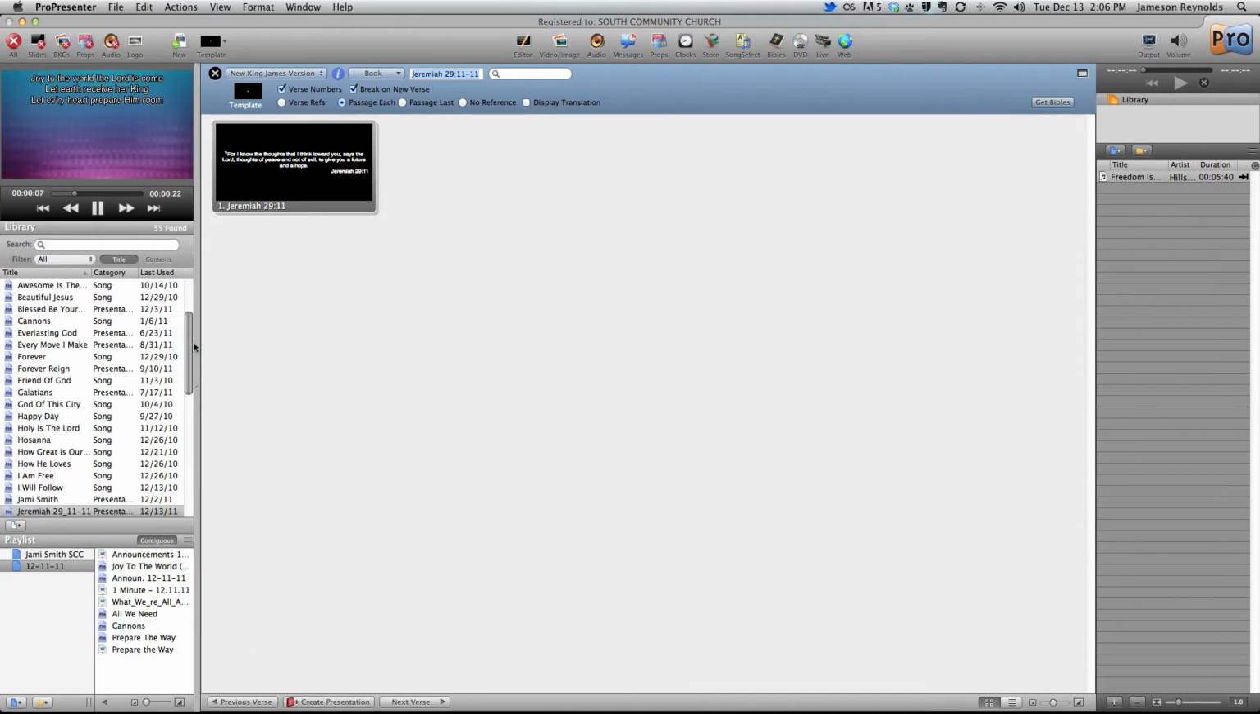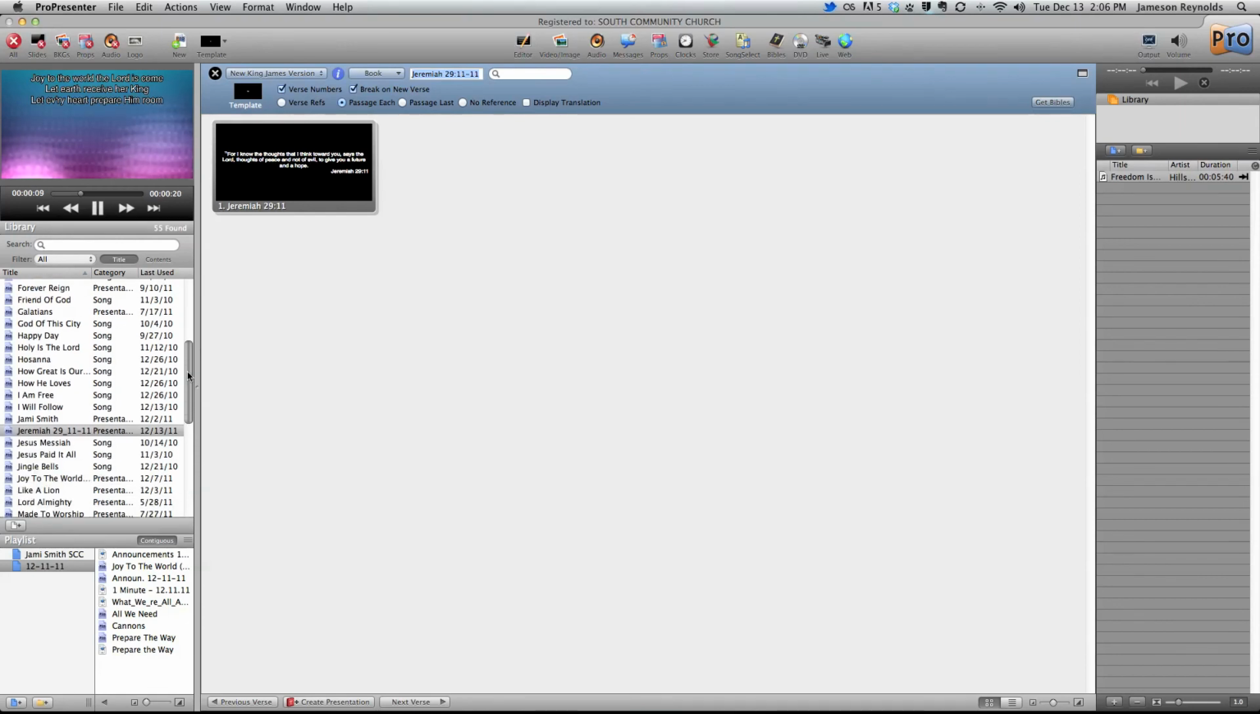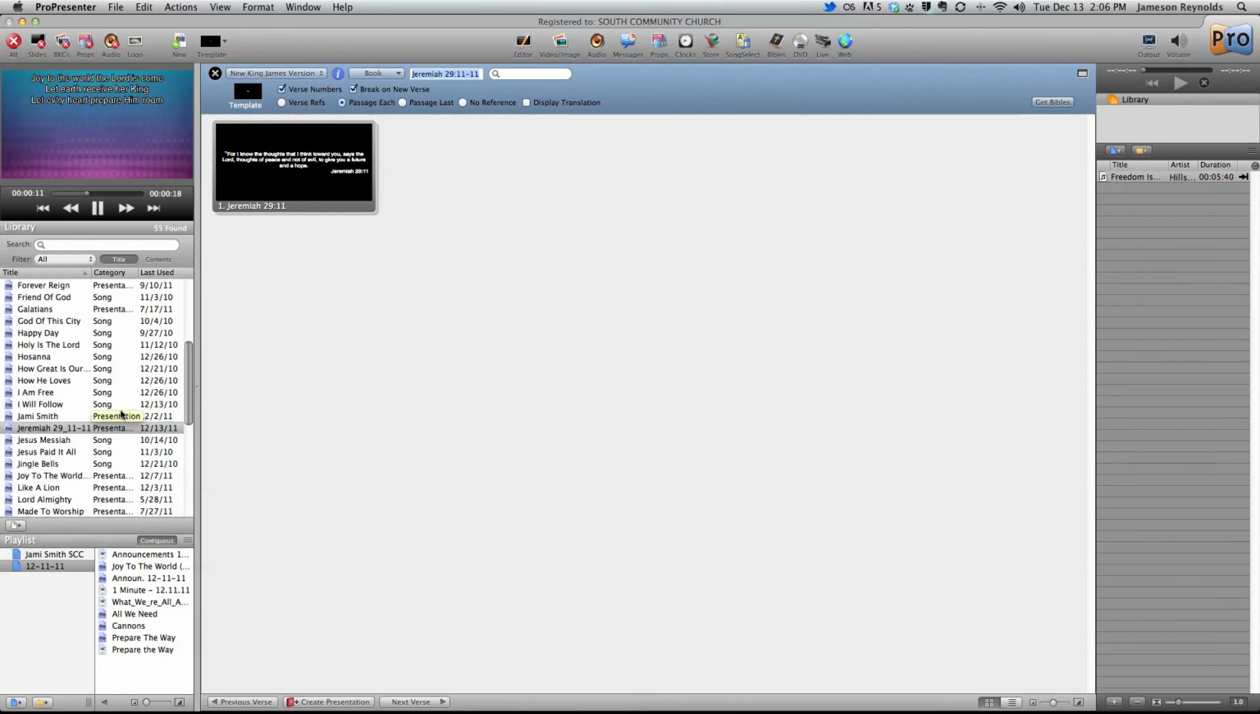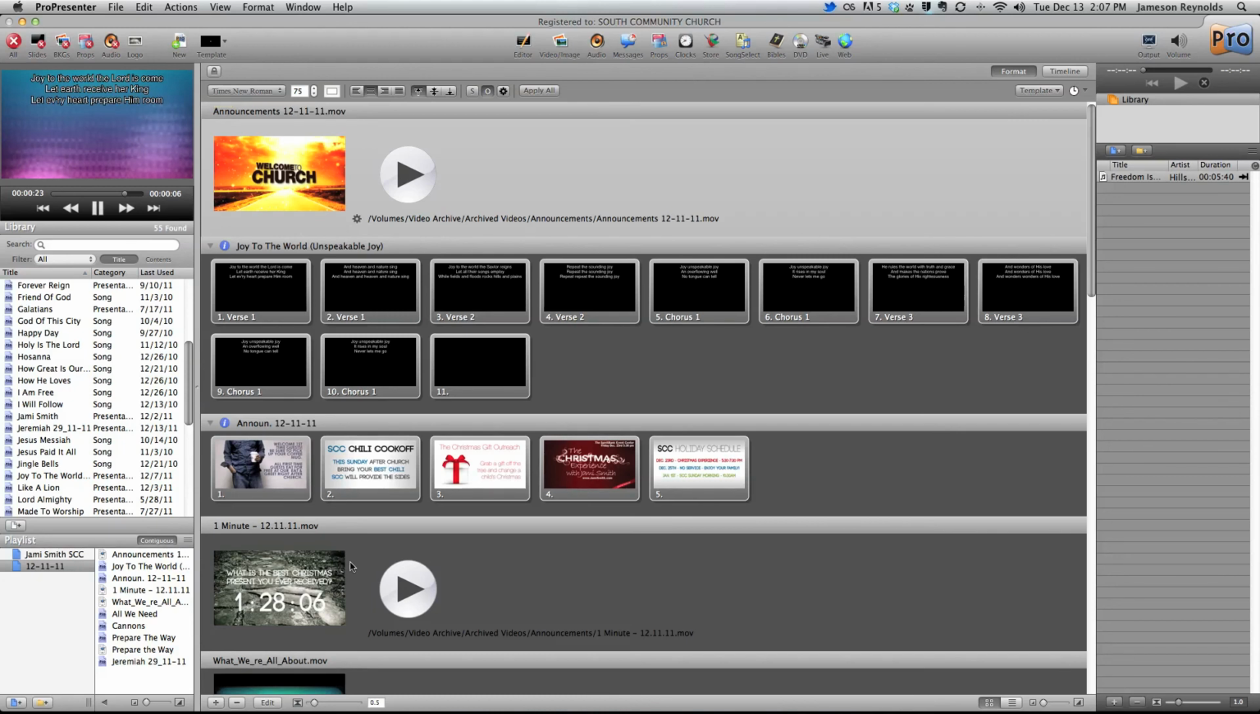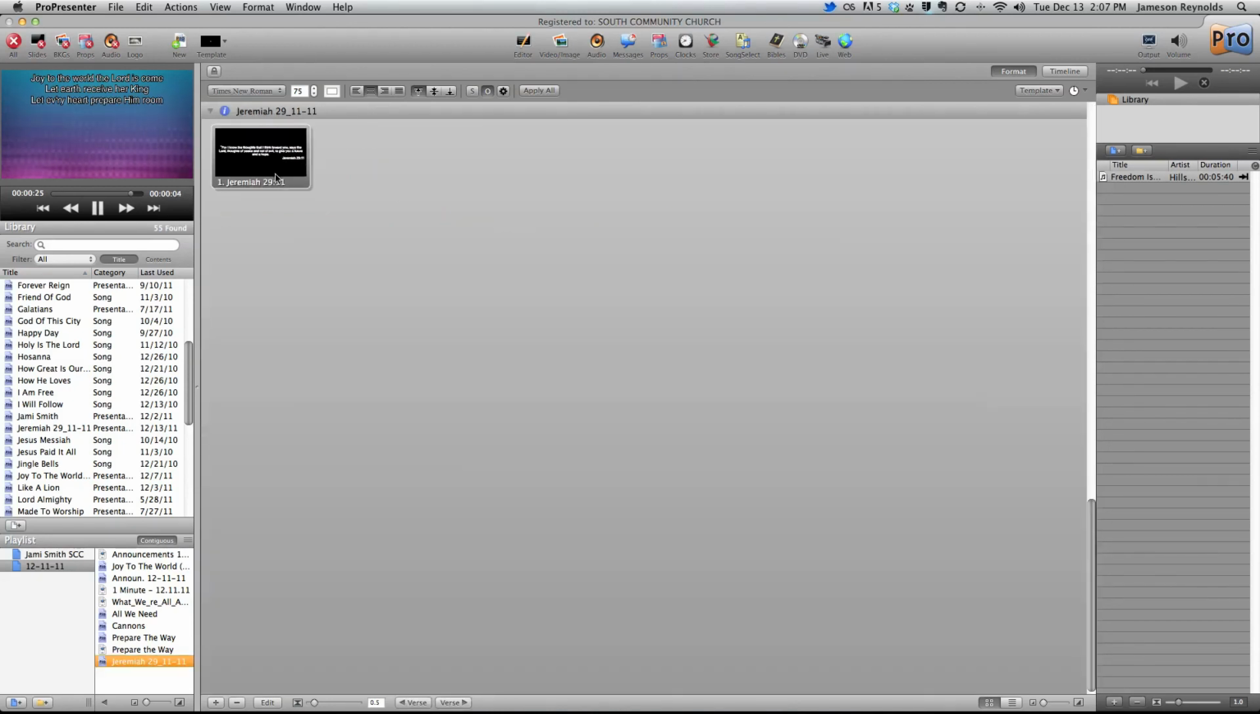So when Pastor Kenny has verses for us to put up during the message, those verses go over here to the library. And if you want them in the service, it's as easy as a drag and drop. And once you're done with the Bibles, you just hit the X button, and it has your display window back up. You have a Bible right there, ready to go for you.